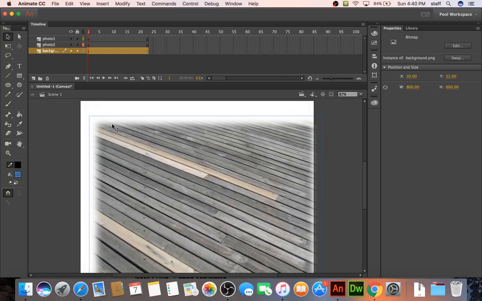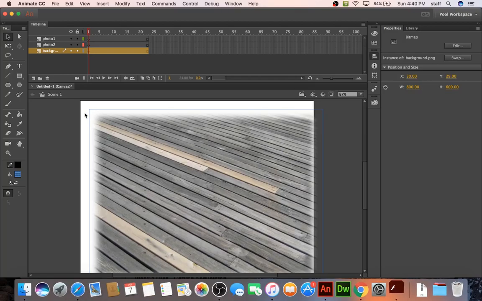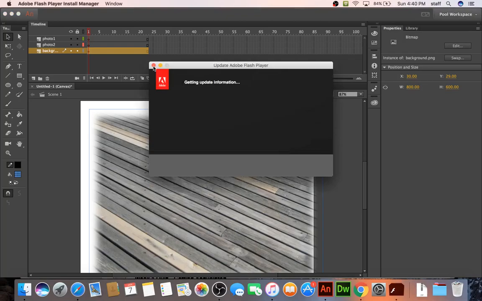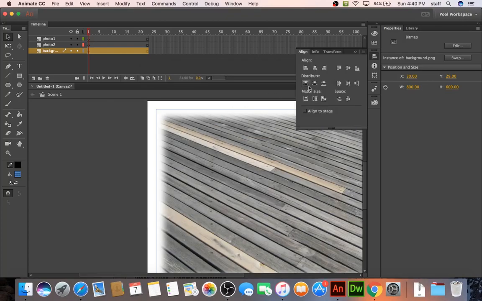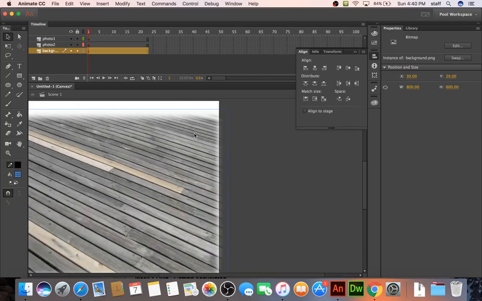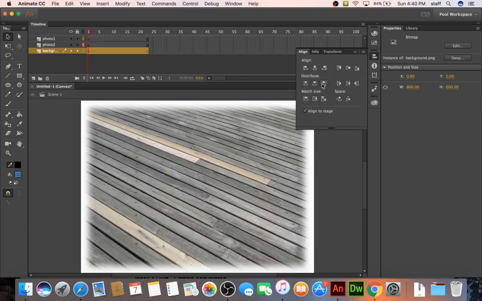But if you're looking for another way to do it, you can hit Command K. Now go over here. Hit Align. Actually, you've got to say to stage. So right here, to stage. Center, center. So center vertical and horizontal. That takes care of that, I guess.